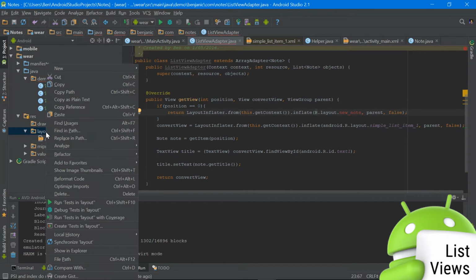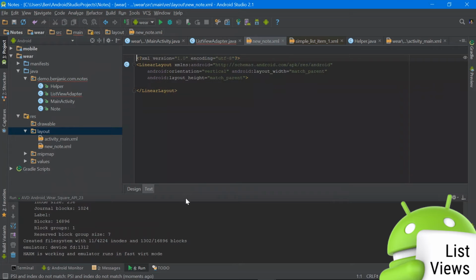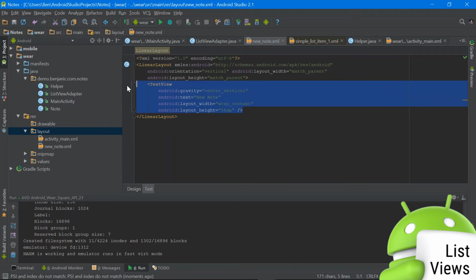To define it, we right click our layout folder, we go new layout resource, we call it new note, and we switch over to text, and we can write a text view. Basically this text view says we're going to set the text to be new note, we want the width to wrap the content of the text, we want the height to be 56 pixels, and we want the text to be in the middle of that list view.